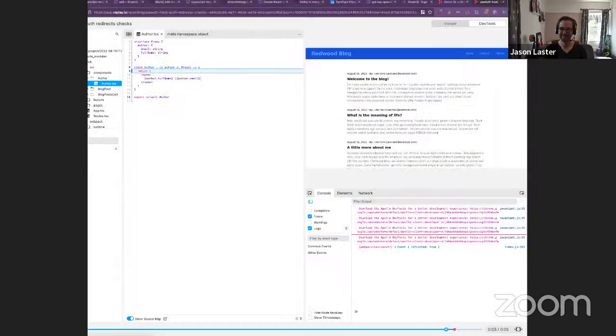Cool. Did you want me to share my screen? Yeah, could you share your screen? Okay. I'll have to share a portion of the screen. There we go. Oh, perfect.